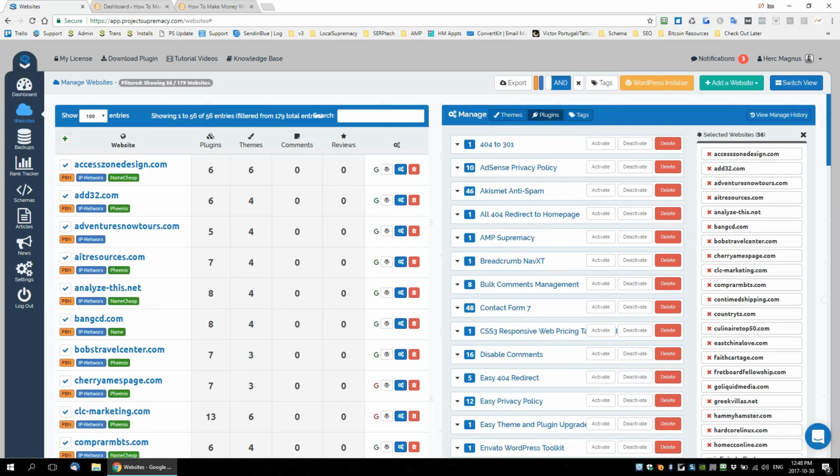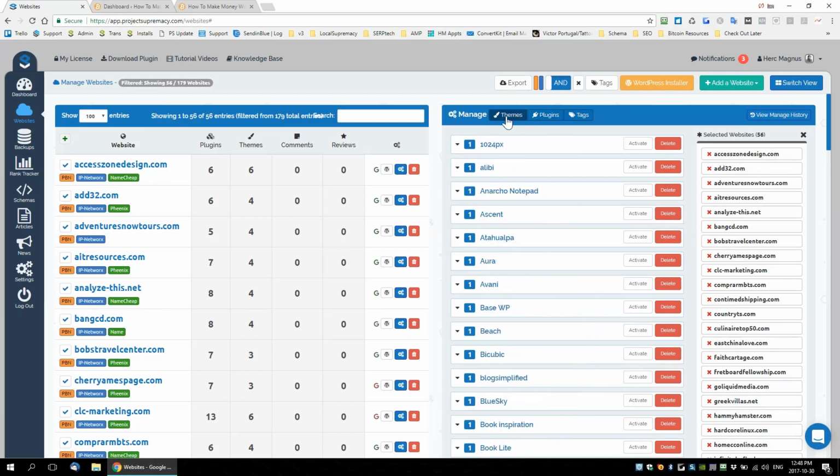Now you're in a position to be able to manage your sites really, really efficiently. You can also do it with themes. You can see the things that we can manage in bulk are the themes, the plugins, and the tags that we're using. Okay, so let's say I have a certain theme that I want to upload to all my PBNs, which to be honest I would never do. I always choose a random theme.